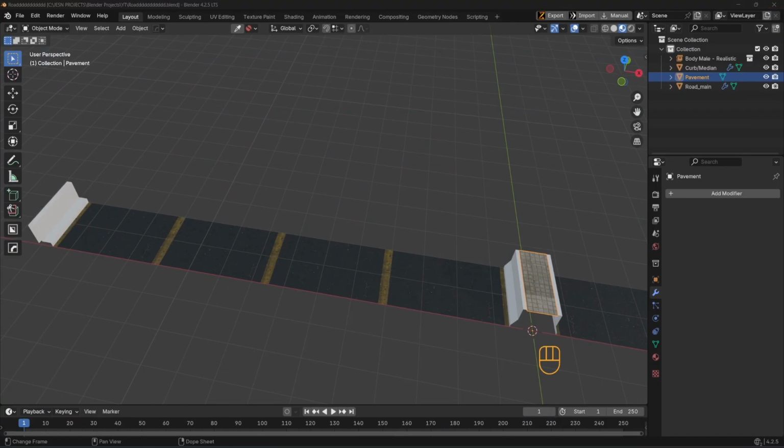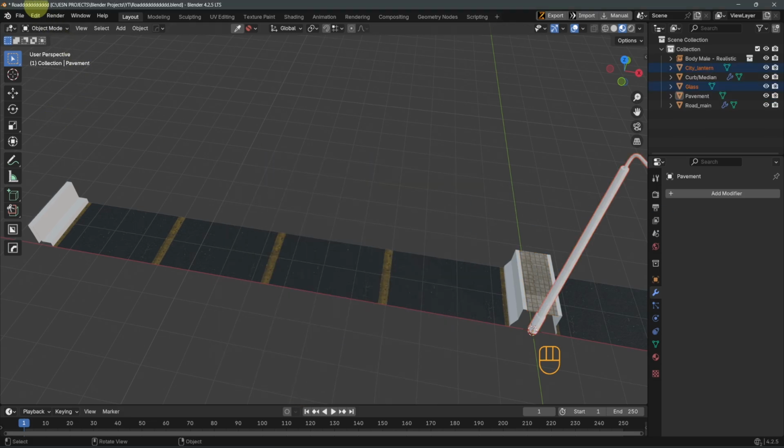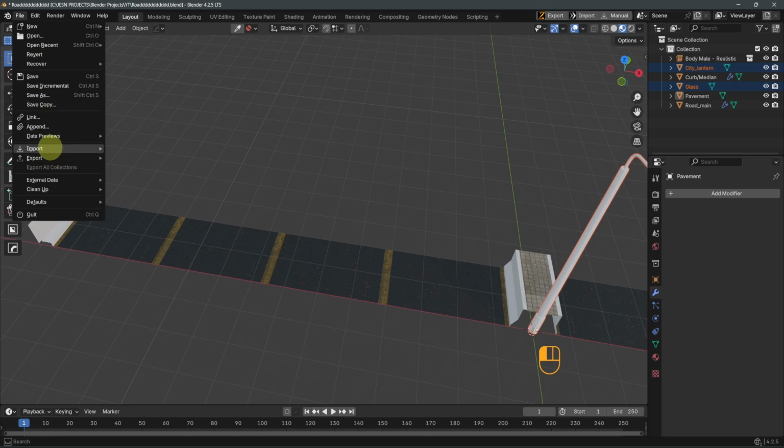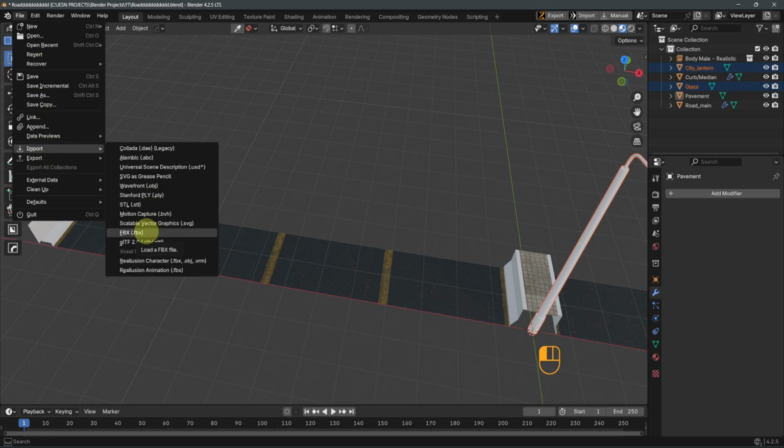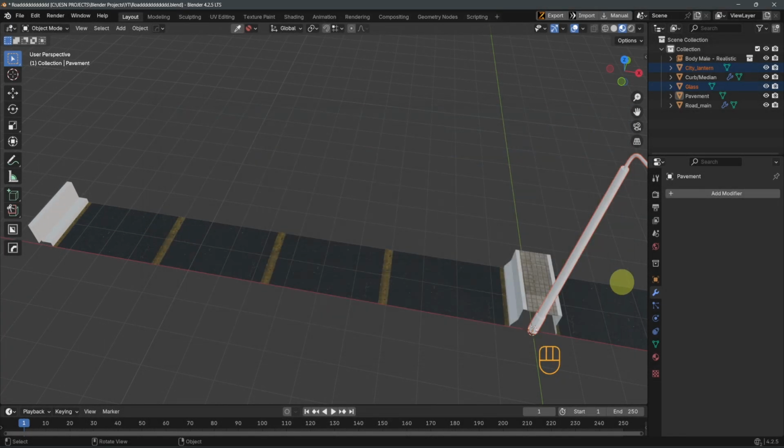Okay, so I have it somewhere. Okay, city lantern found, and I'm just going to drag and drop. For you, if you are not using Blender 4.2, you are going to go to File, Import FBX, because our file was exported in FBX. So you do FBX, and then you will navigate to where you have it and just import it into your scene.